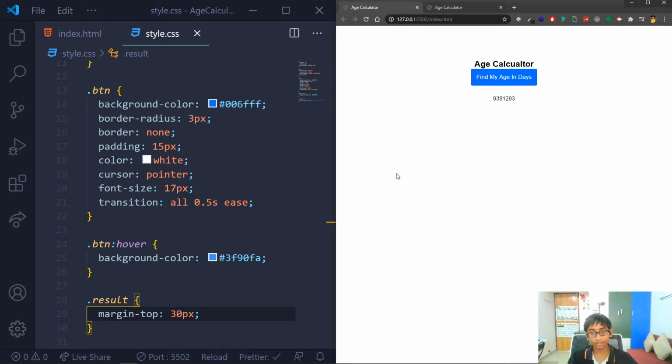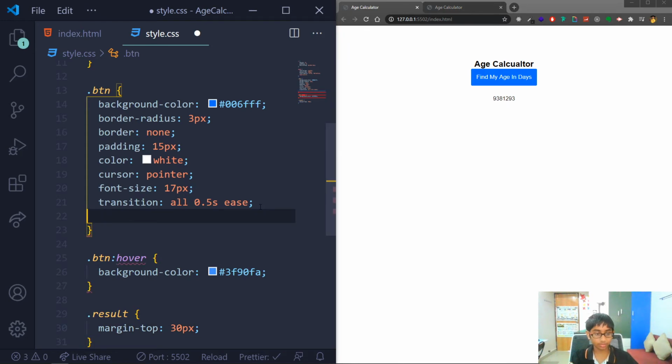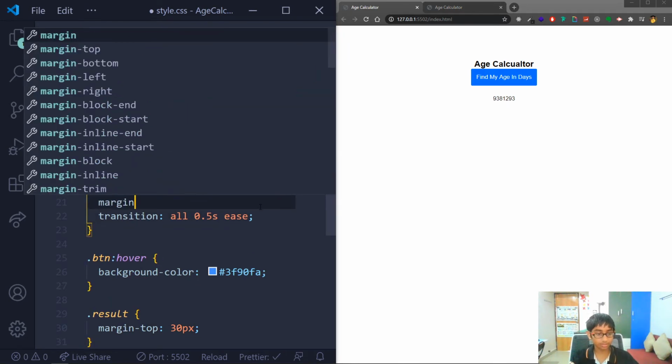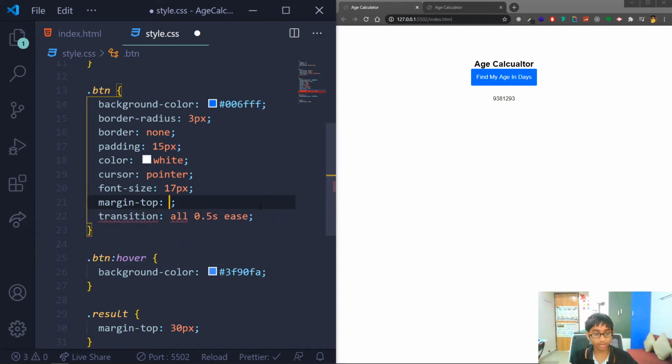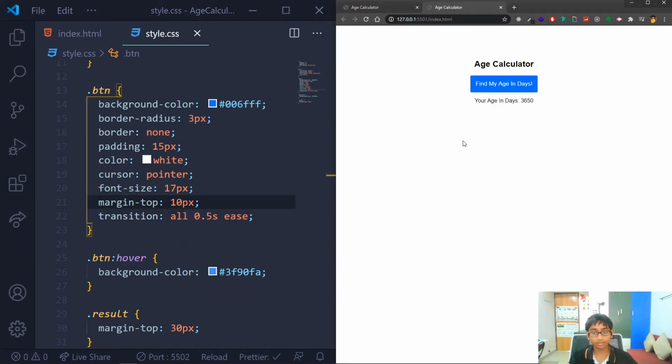Okay, actually, okay, that's nice. And also for the button, I just noticed that even that was sticking. Margin-top. Nice, and now it's spaced out.